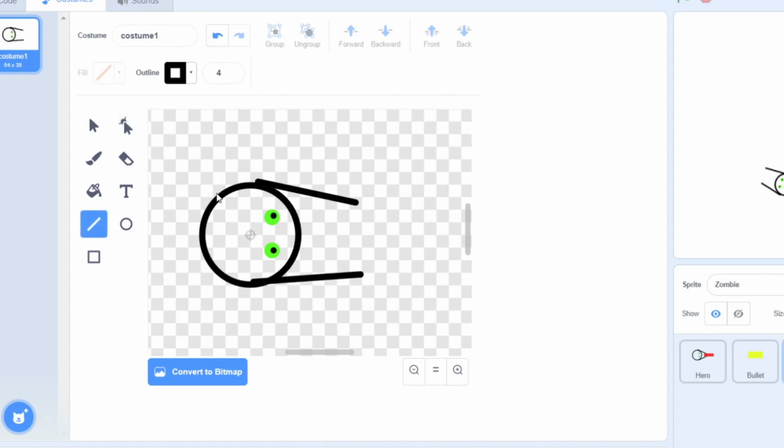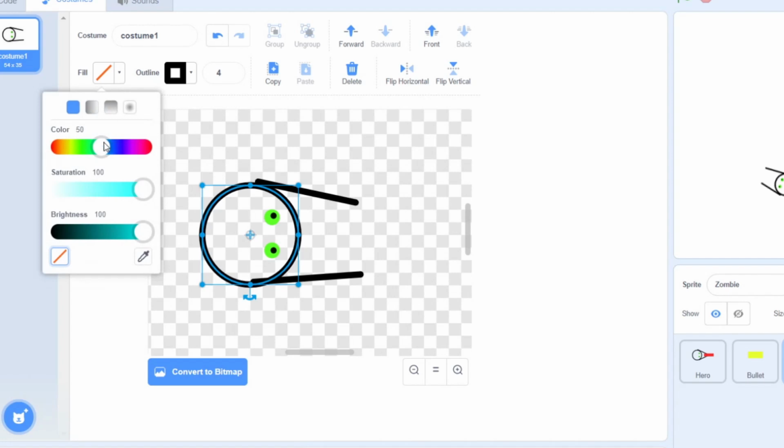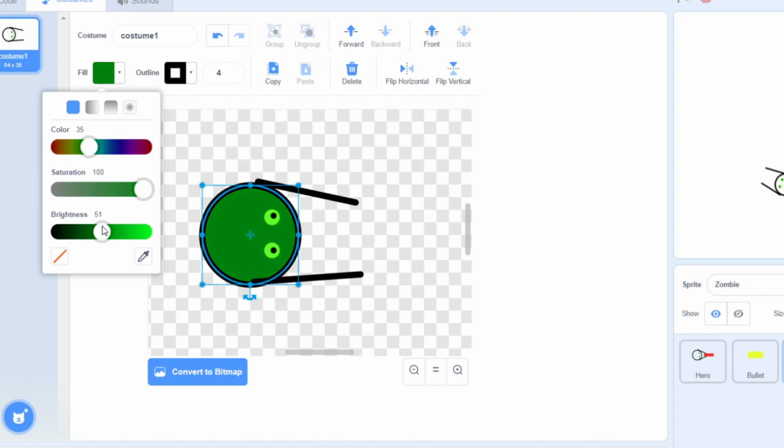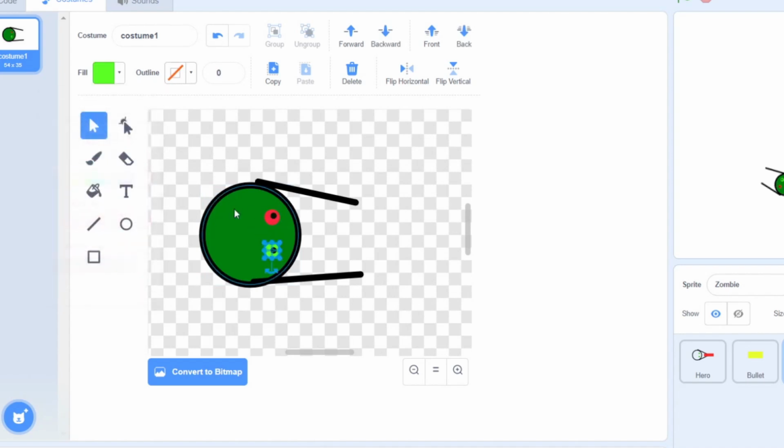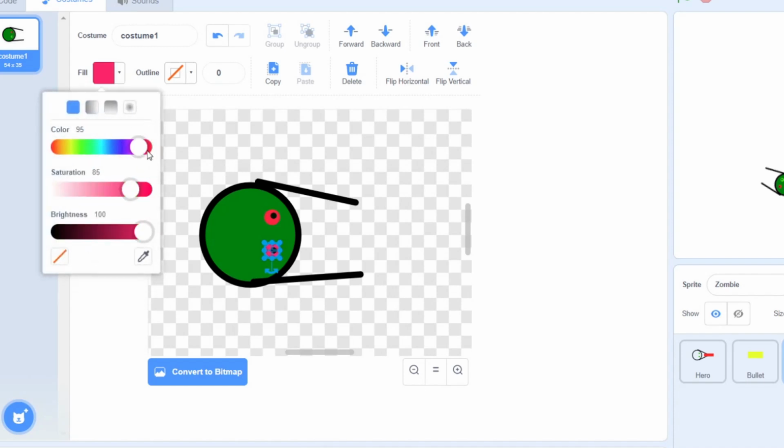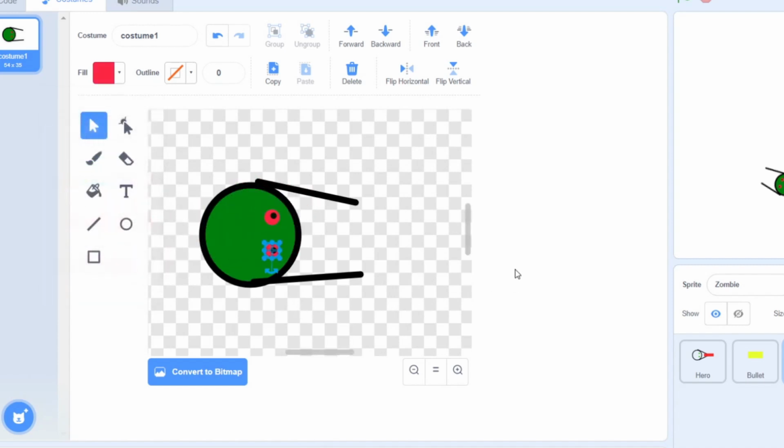That'll do. Right, now because it's a zombie, we want him to have a green body. So for the hero we didn't fill, but for the zombie we're going to fill with a shade of green like this. We can make it a bit darker maybe for a zombie, and I might redo those eyes, I think I might make them red. In fact I want it to be the same colour as the other eye, so I'm going to use the dropper tool. There we go, now we have our zombie character.